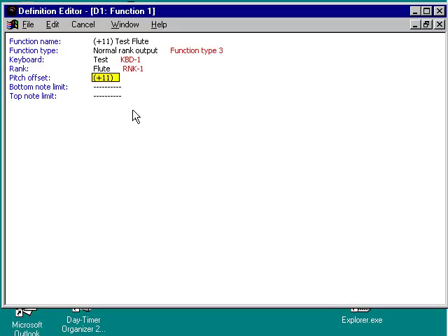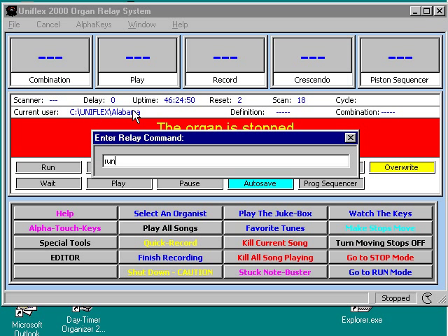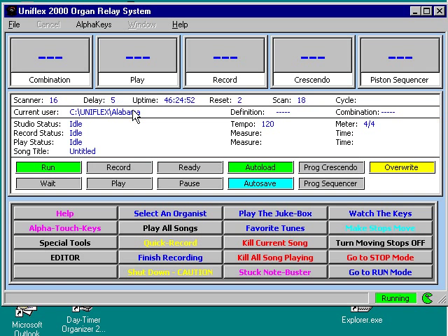So we wanted to make this a 4 foot pitch, so we put the offset at plus 12. Now if we tab back to the stop menu and then we type run. What that's going to do is recompile all the information, go into the run mode, and now it plays it at a 4 foot pitch. So we've just essentially built a keyboard, a rank, a stop, and a function, and made the organ play. Pretty simple.